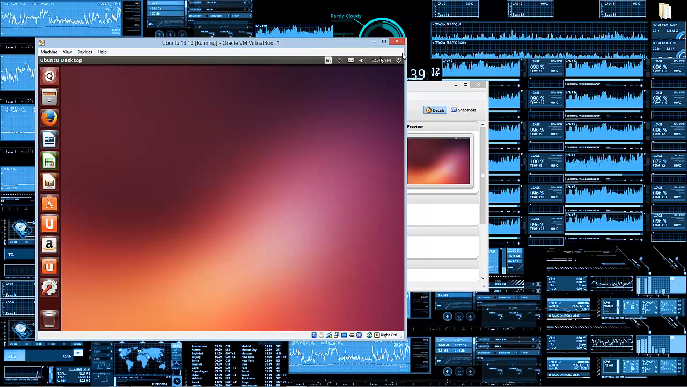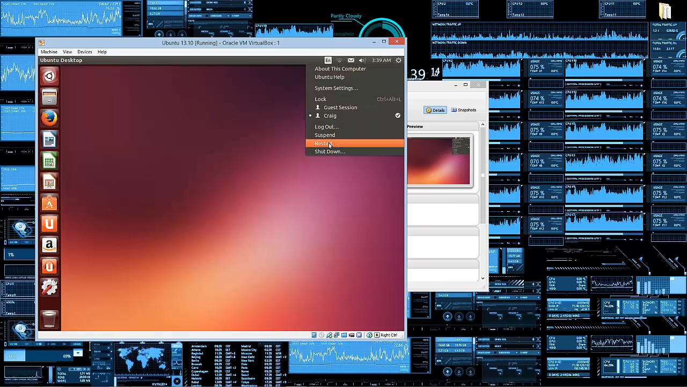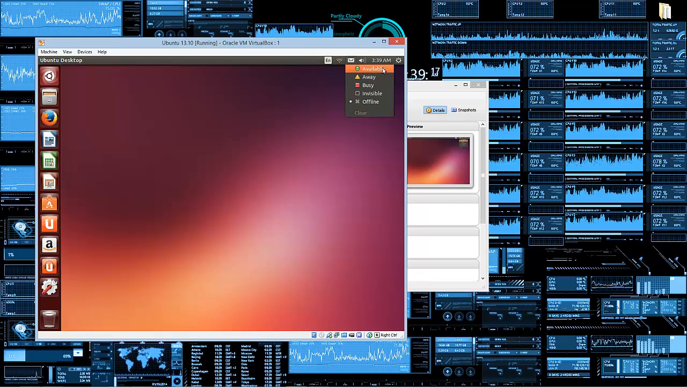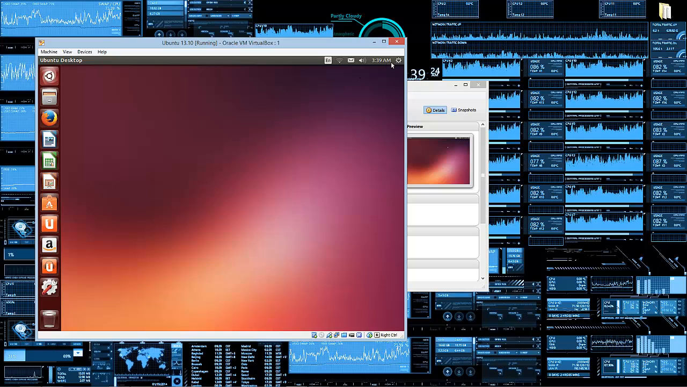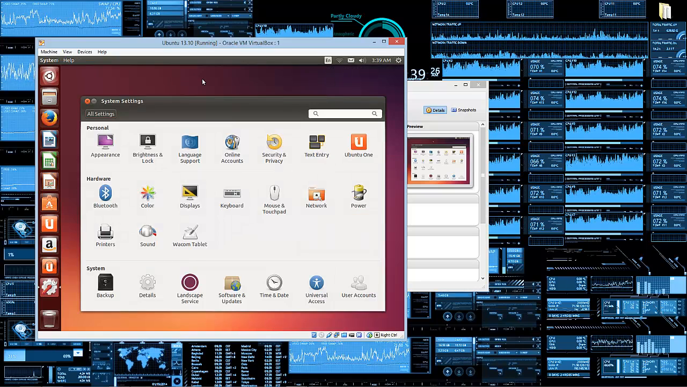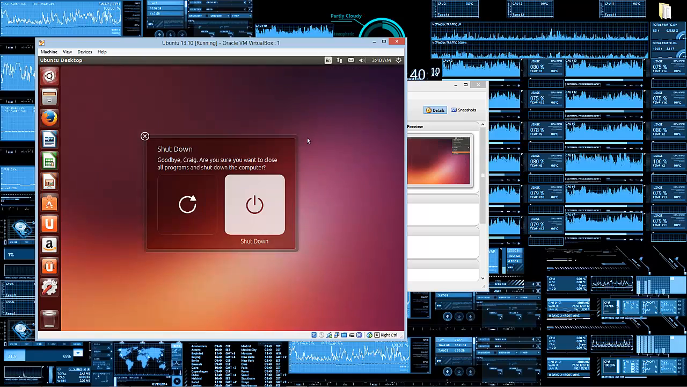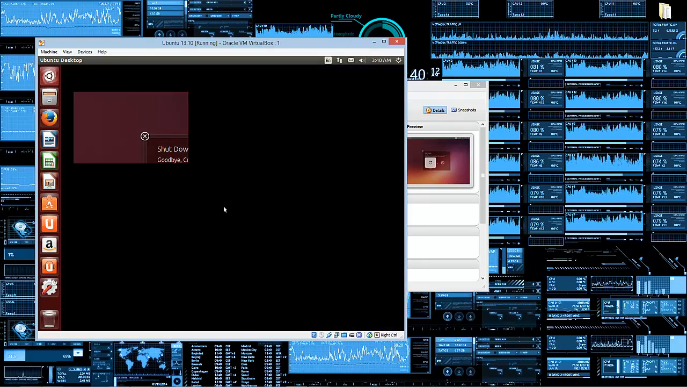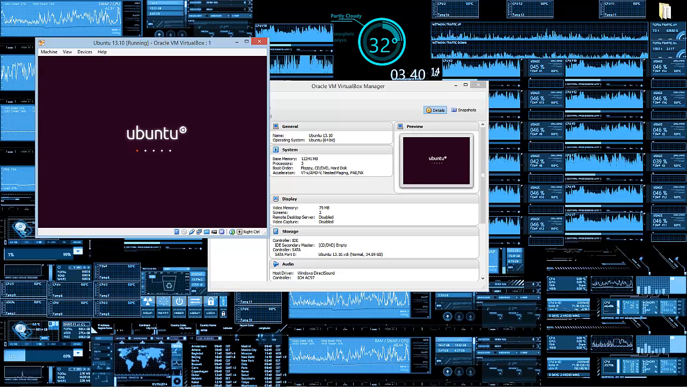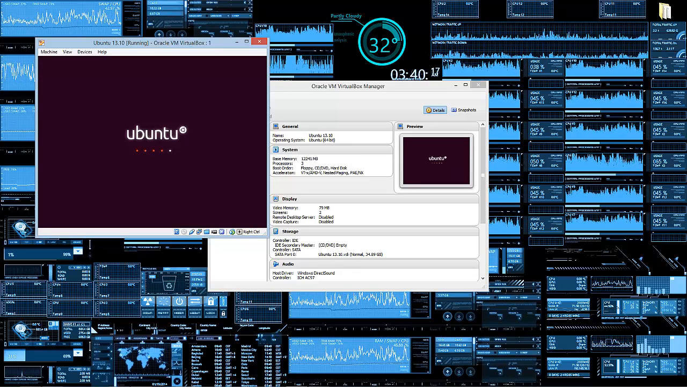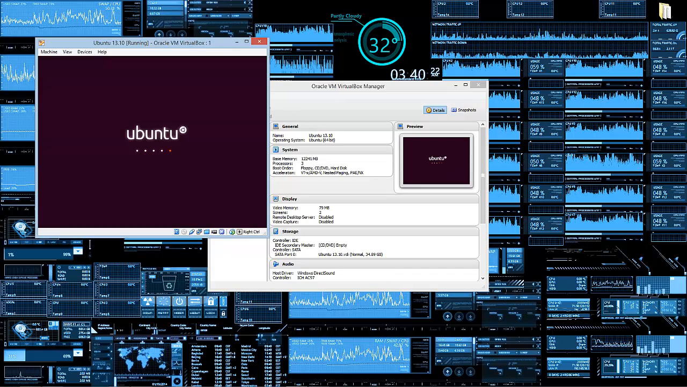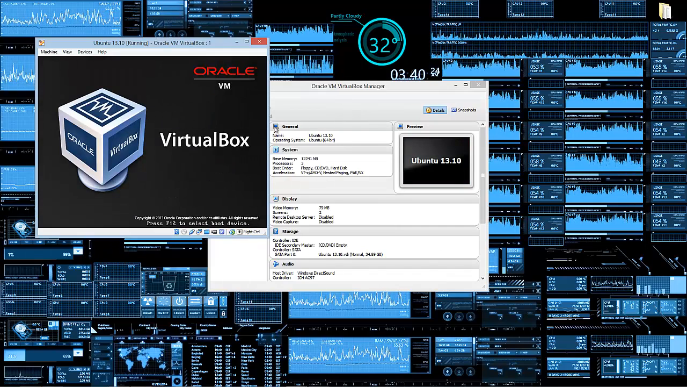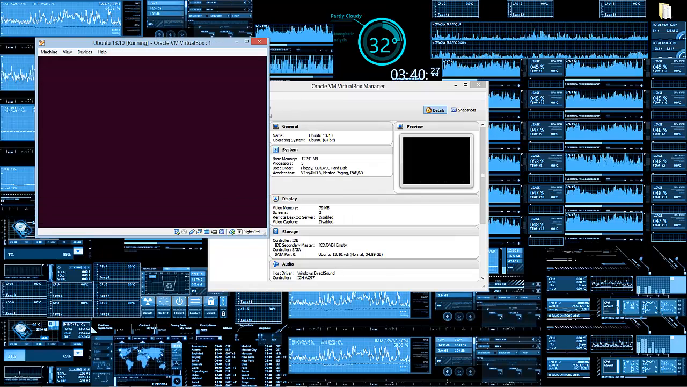So give it a second. Let's go to system settings. I'm trying to figure out where the update is. I forgot. The actual window itself shouldn't close down, and it's already restarting. And it's loading back up. See here, it restarted.